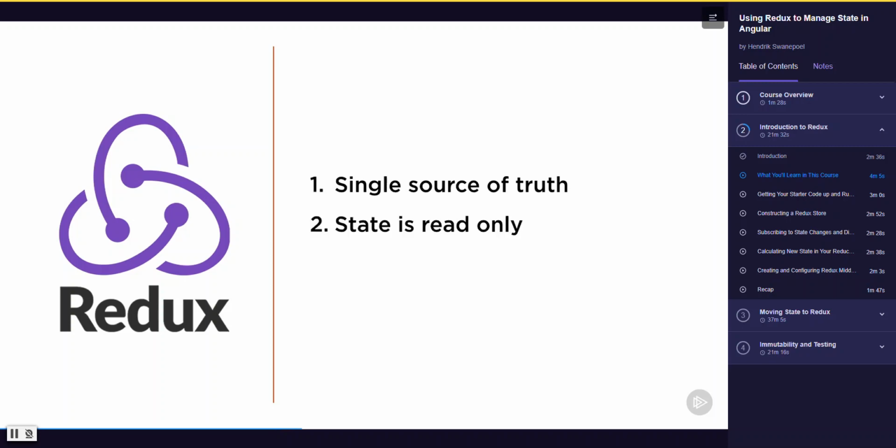State is read-only. In other words, it's immutable. This means that when you want to update the state in your app, you'll actually make a copy of the state and change just the bits that should be updated. This comes with various benefits, which you'll learn about during this course.